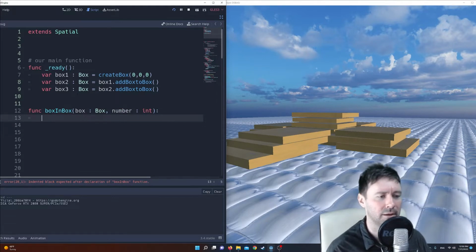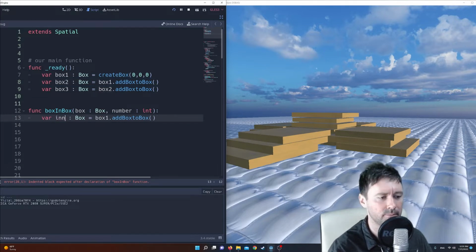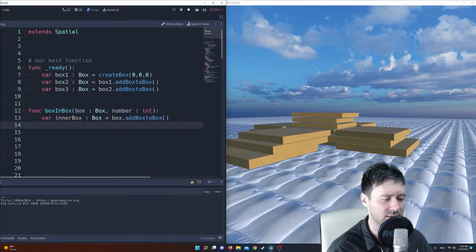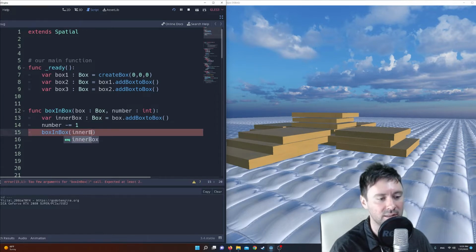And then what do we do? Well, we do what we did up here. This time I'm going to call this an inner box, and it will be the box adding a box to itself. So we have the inner box. Great. We've made an inner box, so we can say number minus equals 1. We're knocking one off the work order. Then we can recursively call it, box in box. We'll give it the inner box this time, and then we'll give it the number.